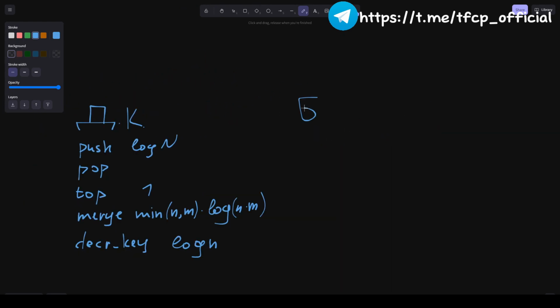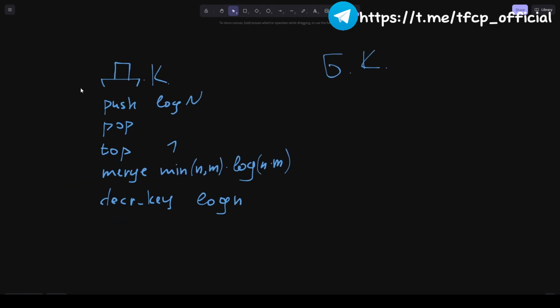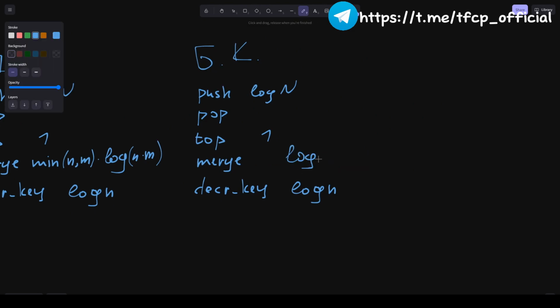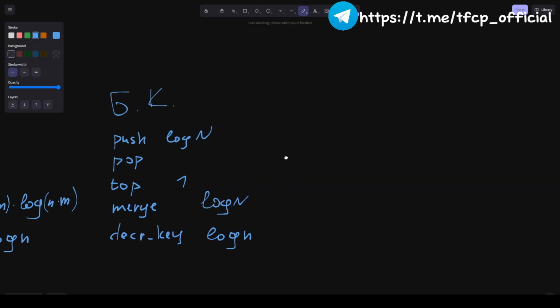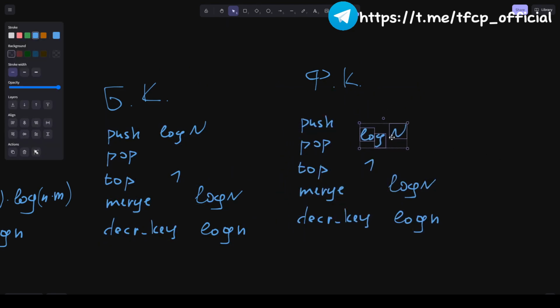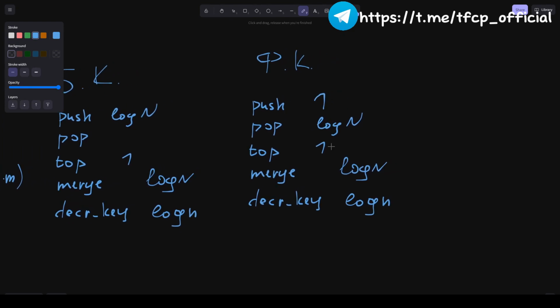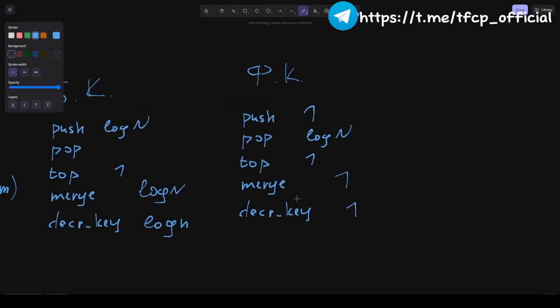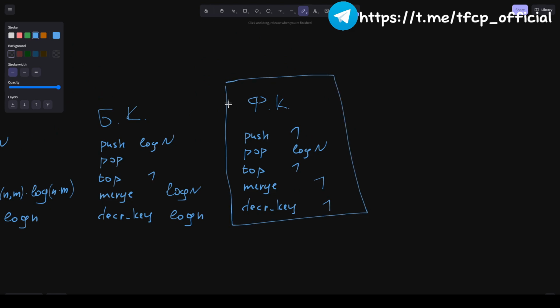So, moving on. The binomial heap. Basically, it was exactly the same, except that the merge operation was performed in logarithmic time. And now we essentially want to examine in detail the Fibonacci heap. In our case, pop will take logarithmic time, insertion of elements will take constant time, finding the minimum will also take constant time, merge will take constant time, and deletion of a key and decrease key will also take constant time. This is the data structure we want to implement.